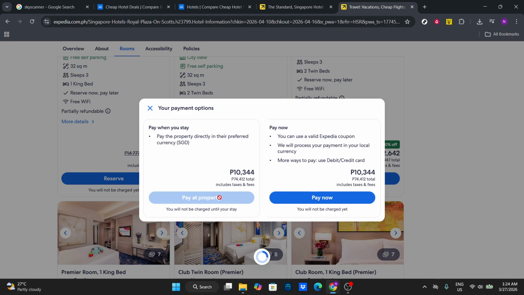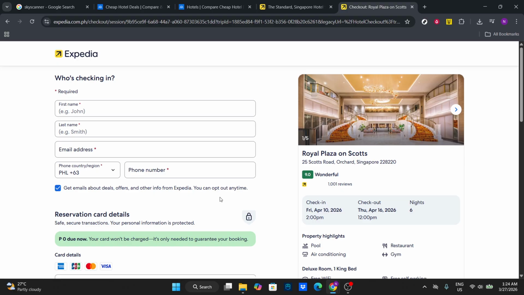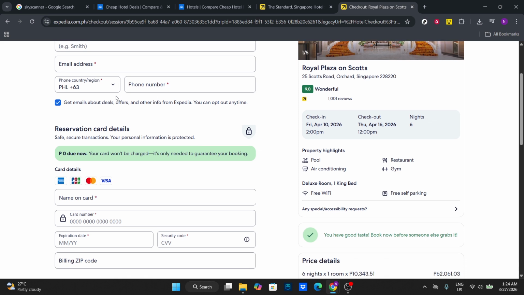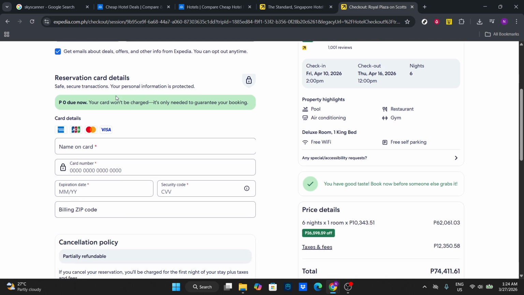You'll be asked who's checking in. Enter the guest details exactly as they appear on a valid ID. You'll also add reservation card details. Even with Pay at Property, a card is often required to hold the booking and may be temporarily authorized, so use a card you're comfortable with. Before confirming, you should see a note like Book for P0 now, indicating there's no immediate charge.